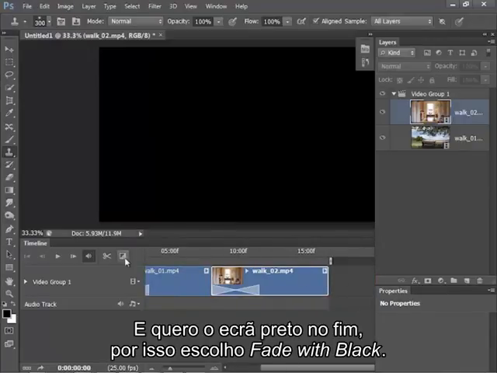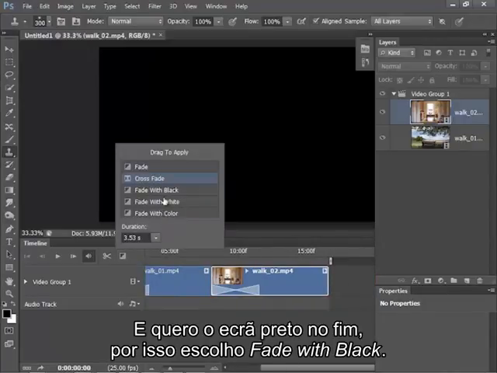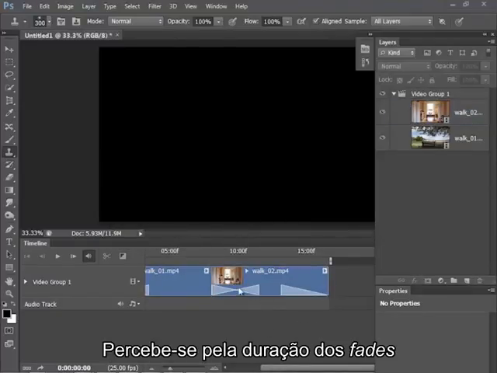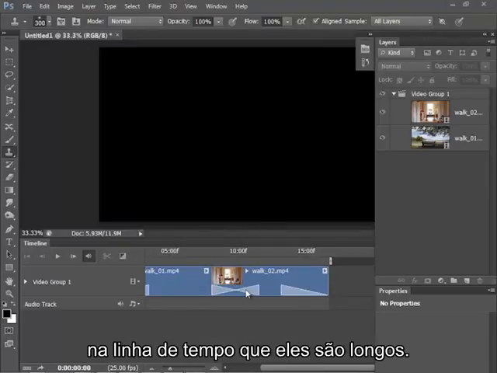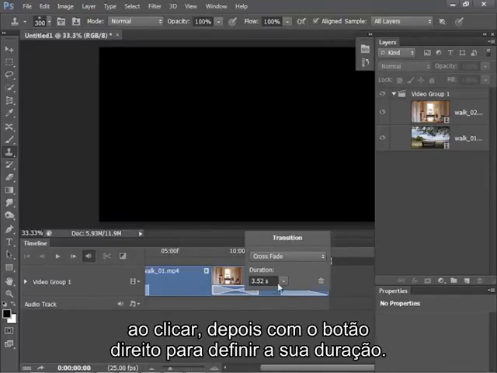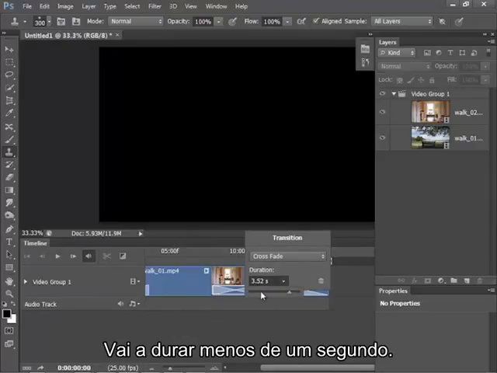And then I want to fade to black at the end, so I'm just going to select fade with black again and pop that down there. Now you can tell by the length of these fades in the timeline that they're quite long, but I can change that just by clicking and then right clicking, and I can adjust the duration.